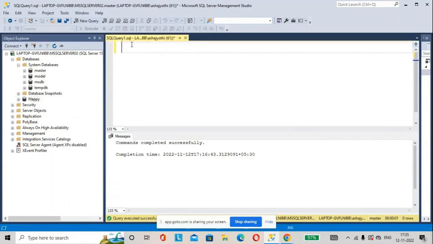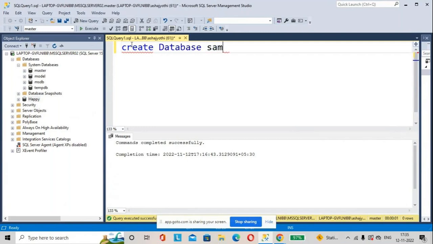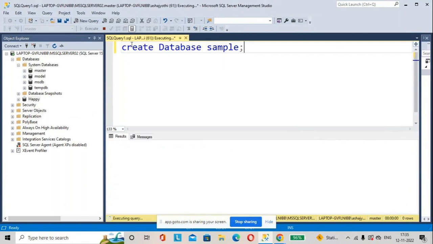Okay, first we'll create one database. Create database sample. Shortcut for execute is F5. Just press F5.